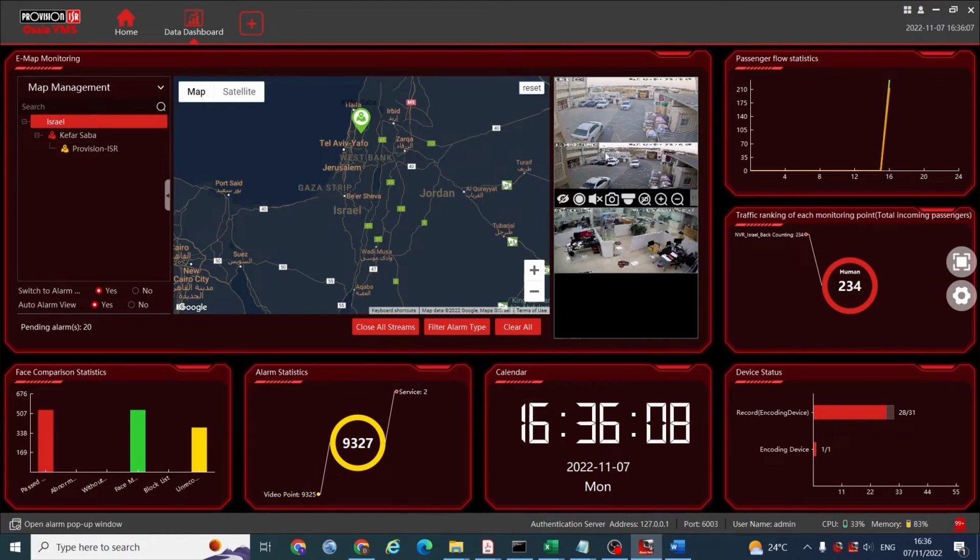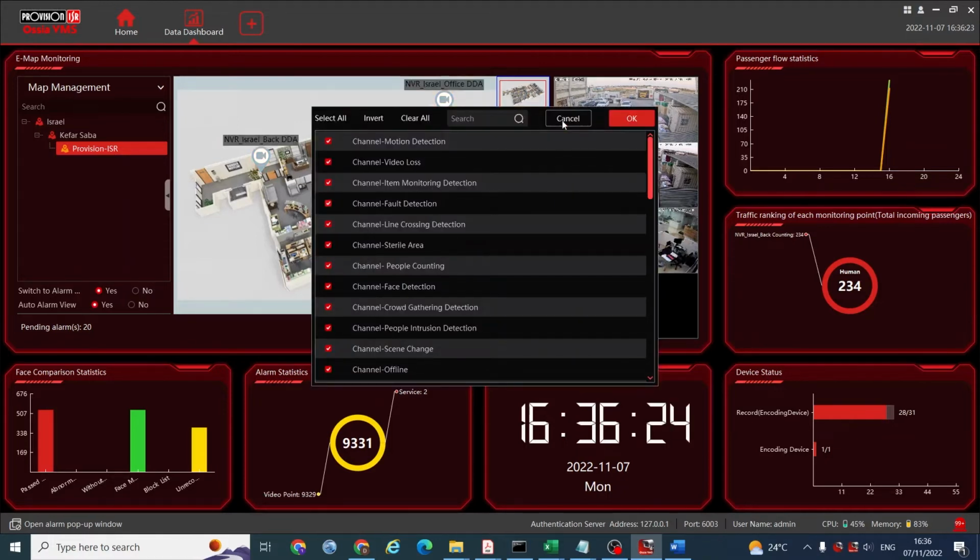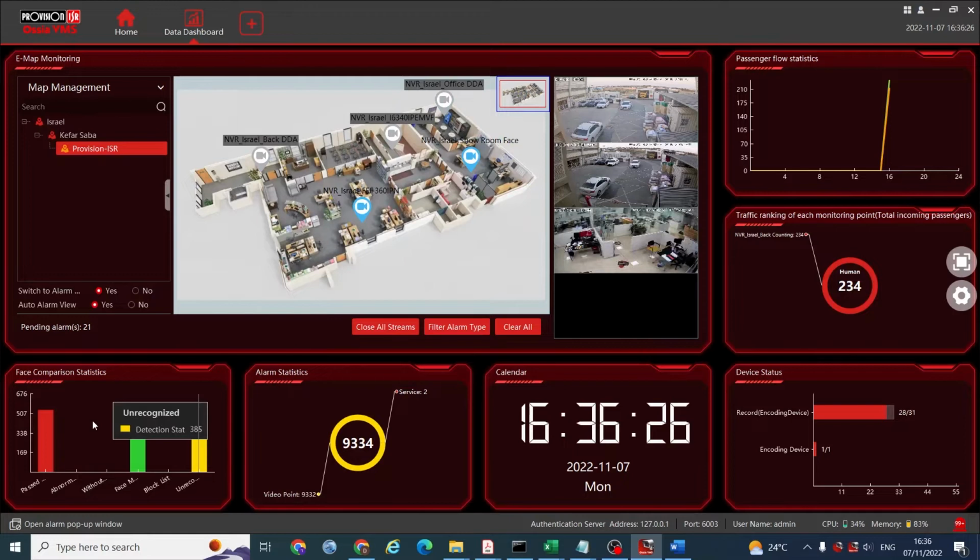We can see the live video, which is played based on the events that are happening on the maps themselves, exactly like the EMAP module that we have on the VMS itself, with of course the ability to filter what kind of alarms we are going and not going to get. We can see on the bottom left face comparison, so we can see how many people have passed today in total, how many people were recognized, 537, and unrecognized, this is the amount.